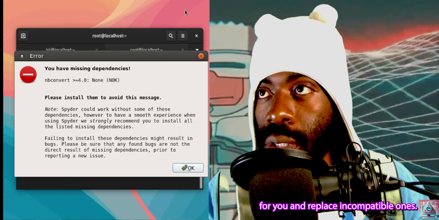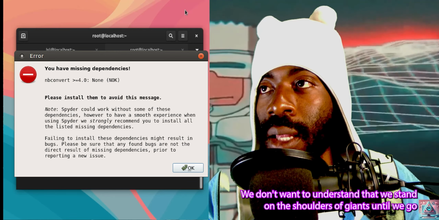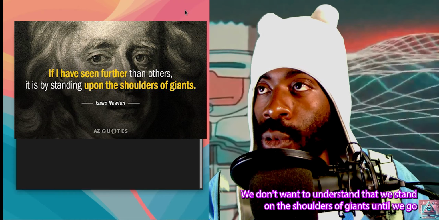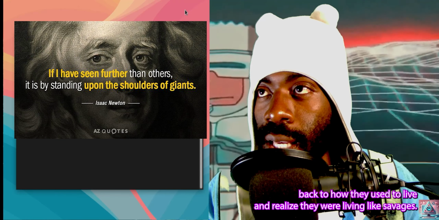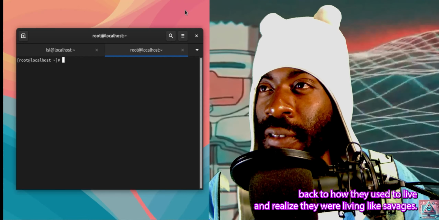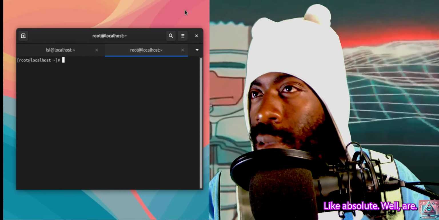replace incompatible ones. We don't understand that we stand on the shoulders of giants until we go back to how they used to live and realize they were living like savages, like absolute, ugh.